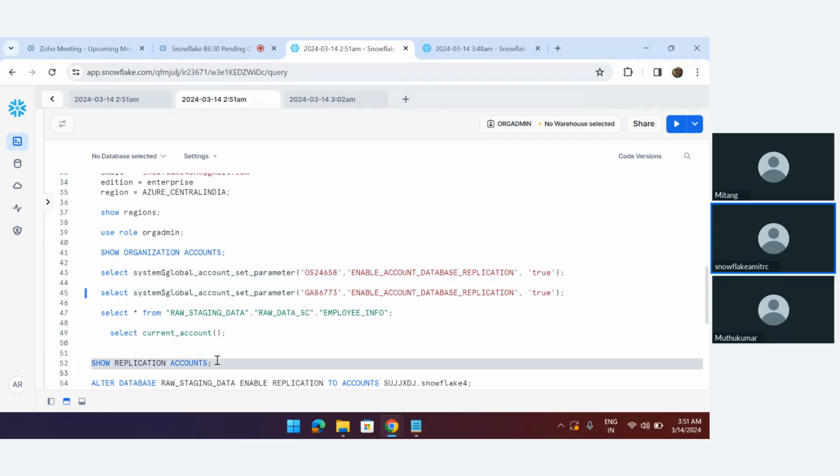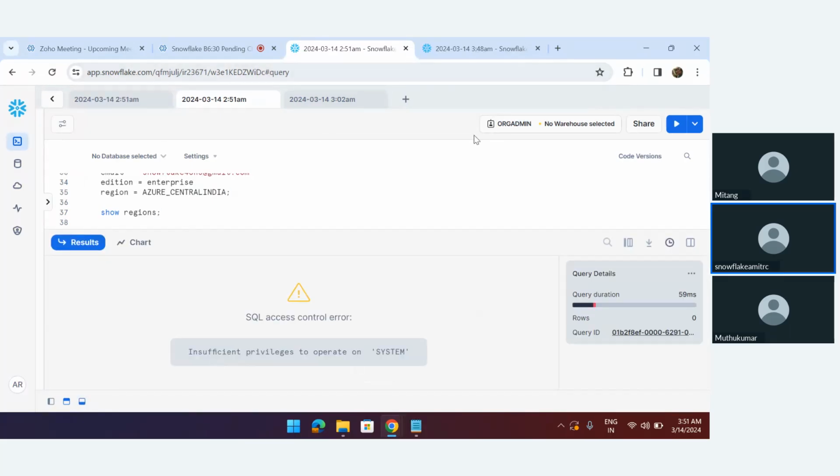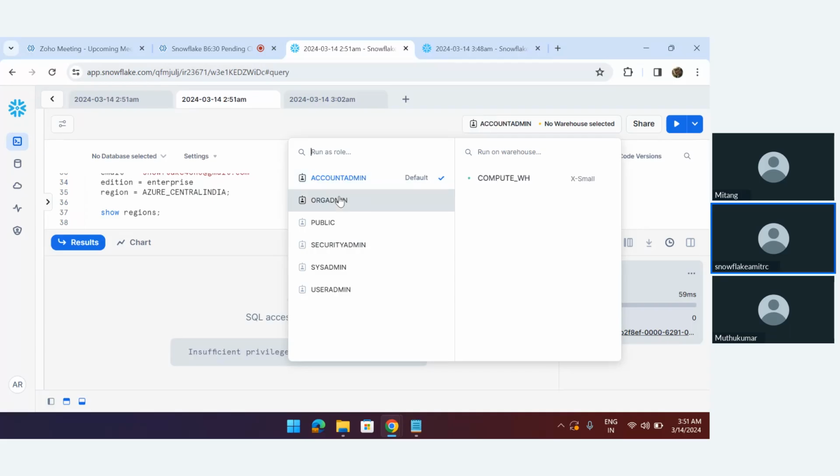Now if you execute show replication accounts, let me go to the account section, and if you execute show replication accounts, you can see right now both the accounts. This one is my account, that means AWS EU North region, and this one is the target account, Azure Central India. And if you go to the right side, you can see for both of the accounts, the organization name is the same.